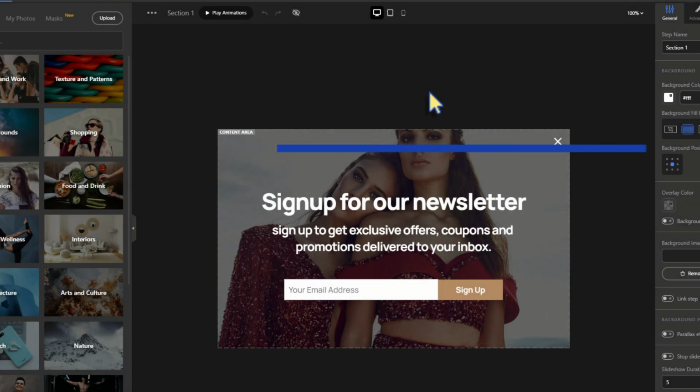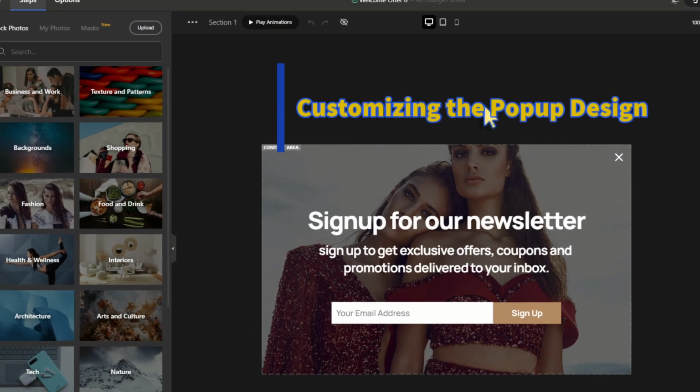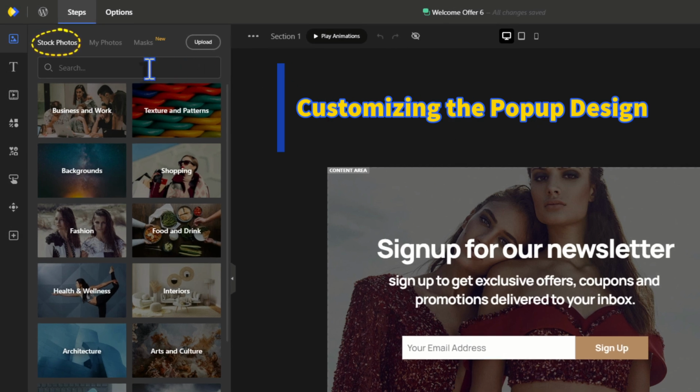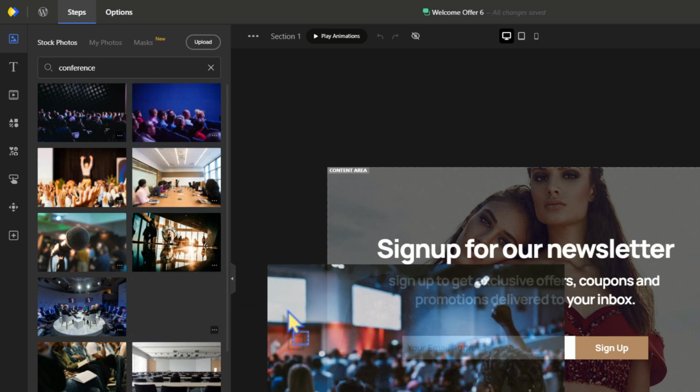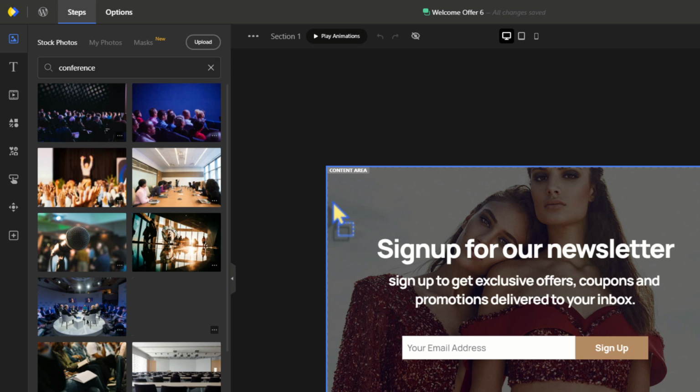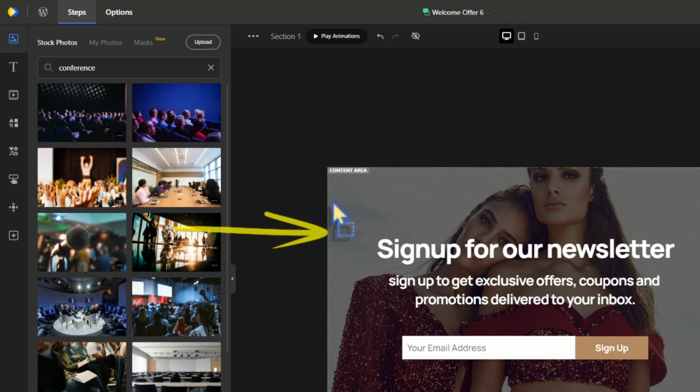Back to business. Let's customize this pop-up. In stock photos, I'll just search conference. I like this image. I'll just drag it onto this pop-up, and as long as I see this square icon, it means that the image is gonna replace this one as the background.